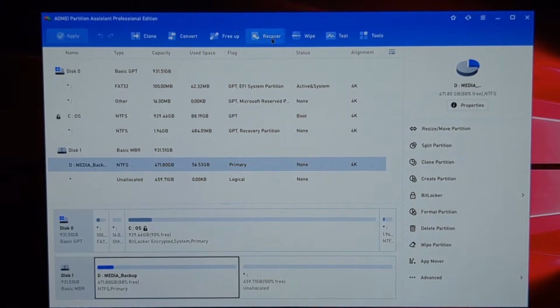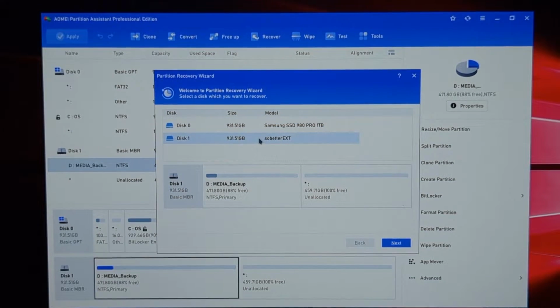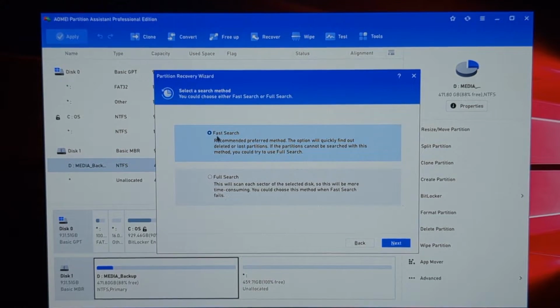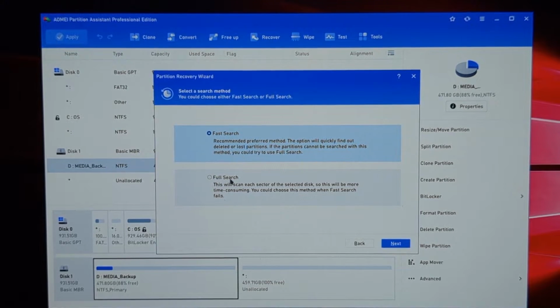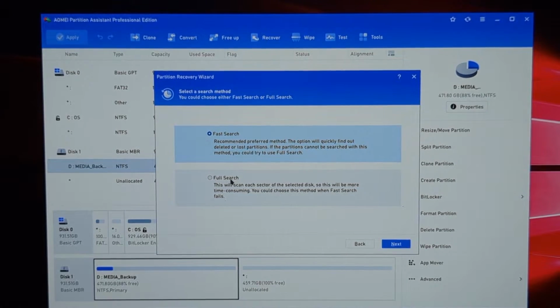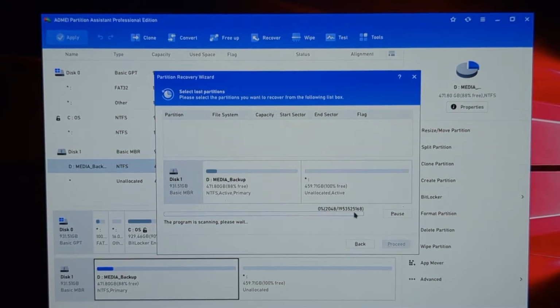So all you got to do is go up here to recovery, go down here to partition recovery. You're going to choose the drive. Obviously, I got disk 1. I'm going to click next. You can do fast search or full search. Full search is going to take a very long time, so just keep that in mind. If you are searching for a partition that's, like I said, been deleted for a while, the full search would help you, but we're just going to do fast search for the sake of the video. We're going to go ahead and click next.